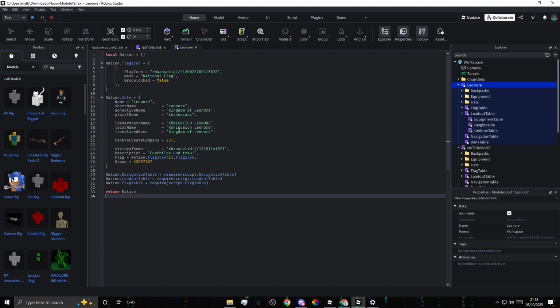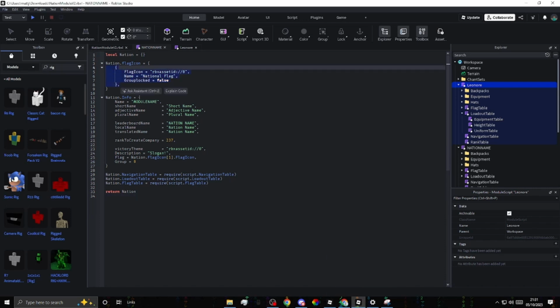For leaderboard name, make it your nation's translated name. So if your nation is German, you would name it like Königreich something. Then the local name is that again, but not in full capitals. Then translated name is the name in English. Take a minute to pause and see what I did inside Leonore to try to replicate it for your nation. Don't just copy Leonore's.